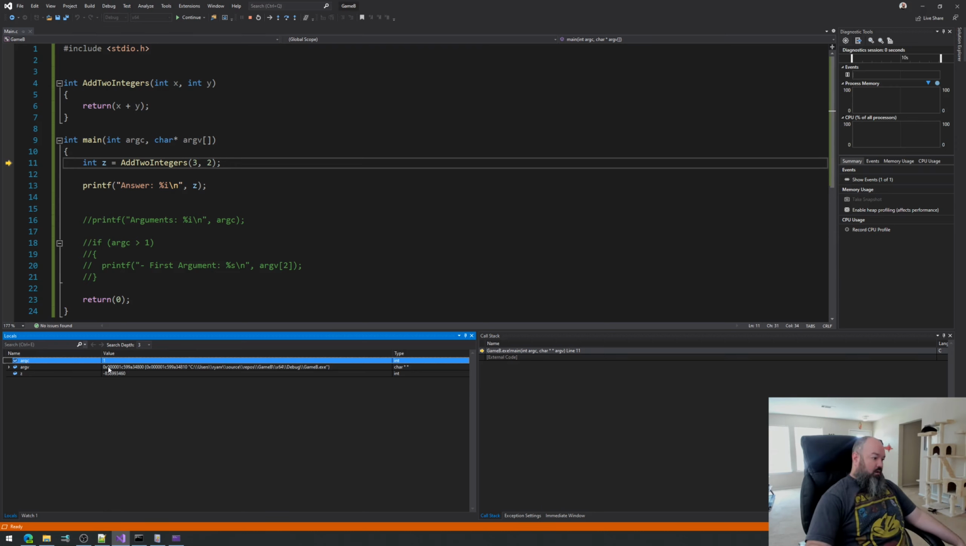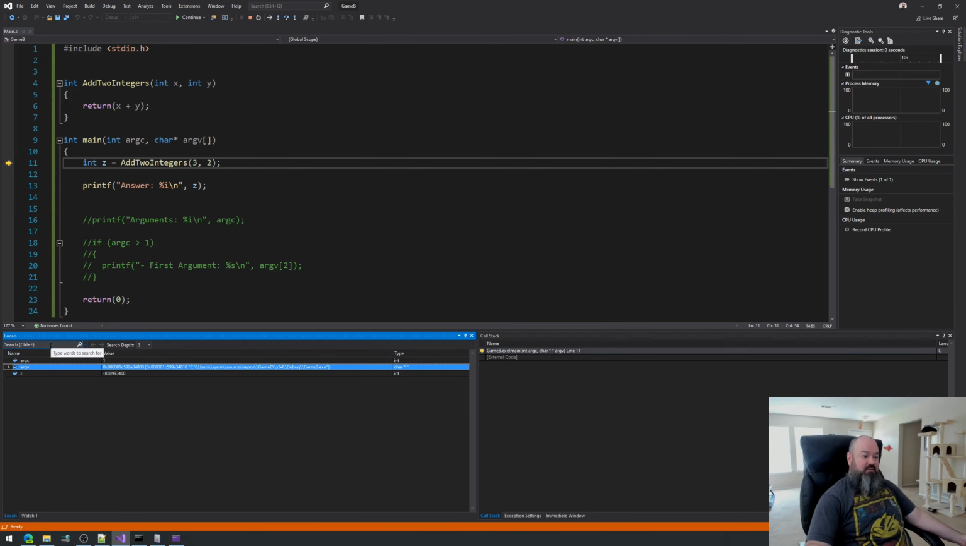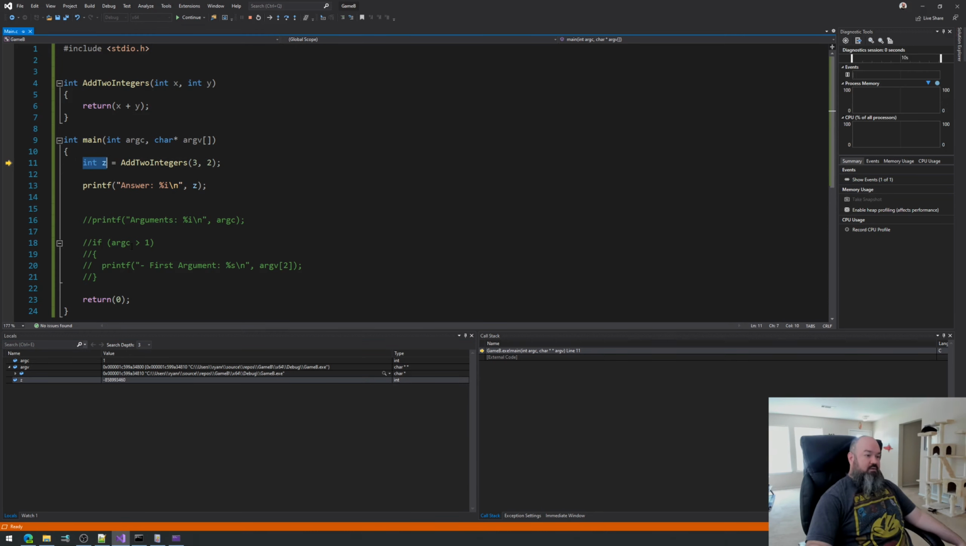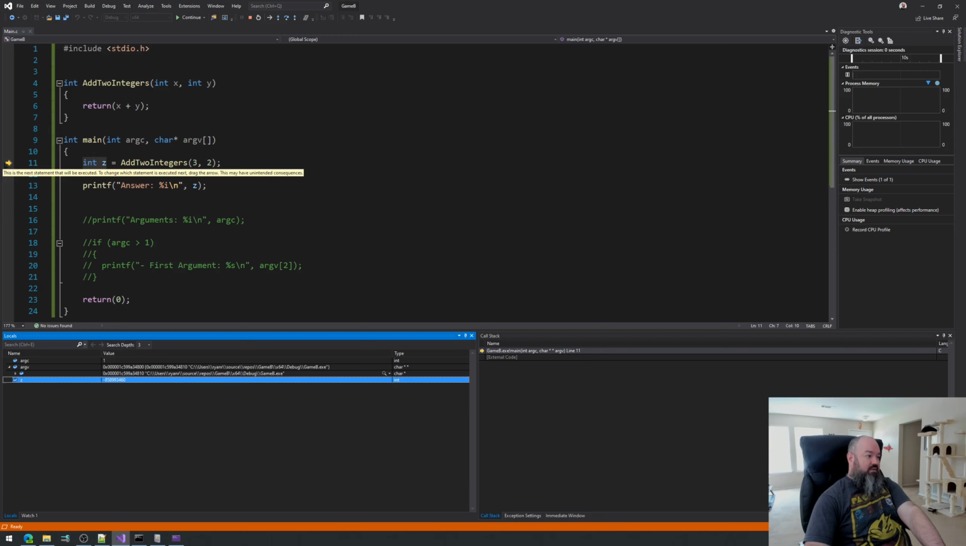So argc, which we already know is 1 because I didn't supply any command line parameters. We have argv, which is that array of string-based command line arguments. And since we didn't supply any, the only one in here is just gameb.exe. And then we have our variable, which is z. We declared this variable an integer z, and as you can see right now, it has a nonsense value in it because it hasn't been initialized. So if I take one step, you can see the arrow right here is where I am in my debugging.